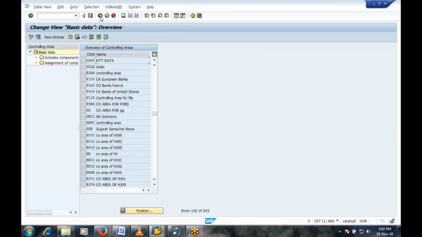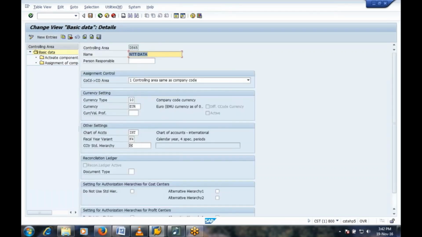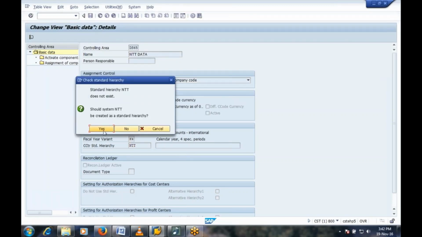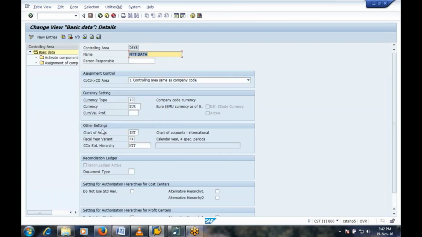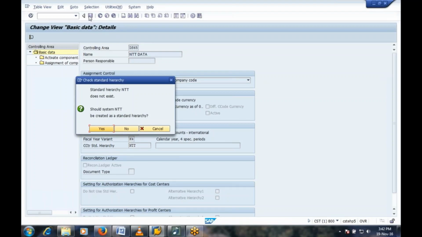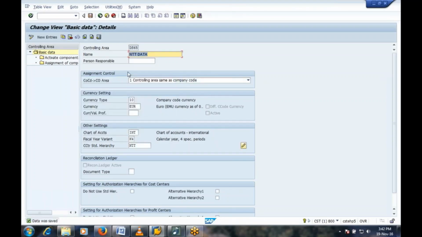Now come back, select this and go to display. You need to assign a hierarchy. It may be like an entity hierarchy. You just give one name. Okay, one standard hierarchy is enough. Just you can use the same.